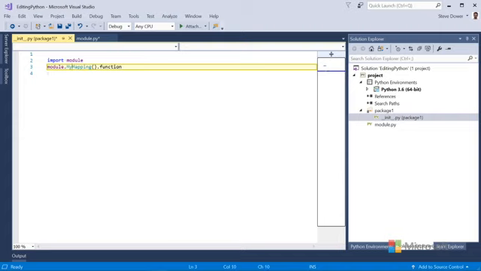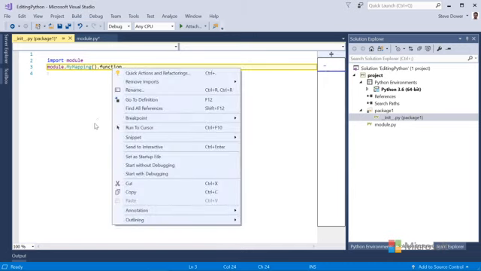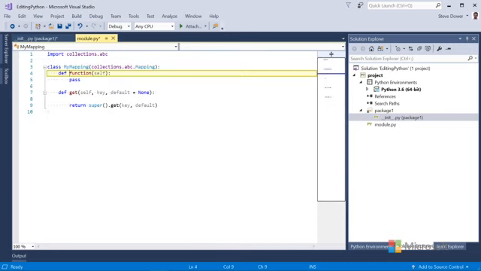And you'll see that everything's being highlighted with the colors. We recognize the module, we know that this class is a class, we know that this is a function. I can right-click this and say go to definition, and it will take me back to where that function's been defined.